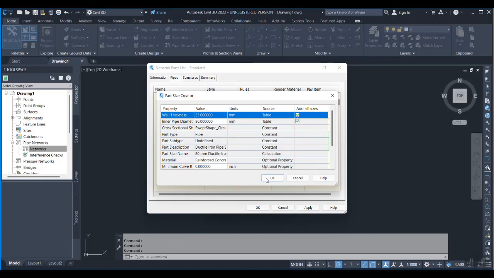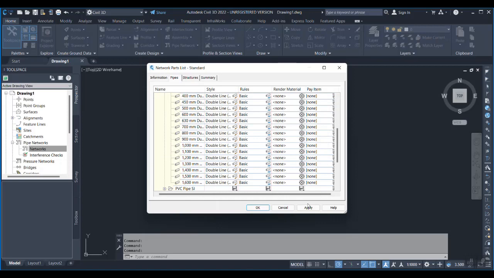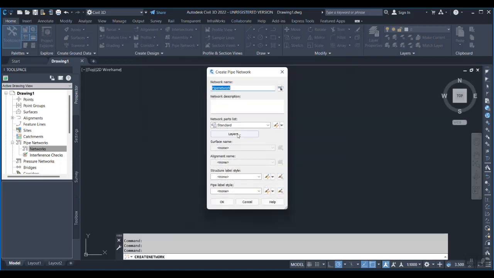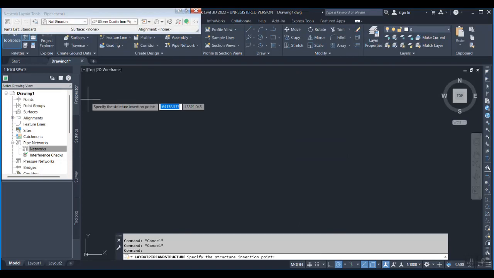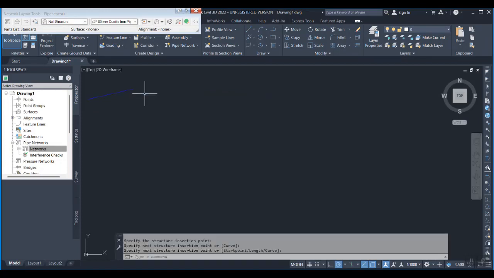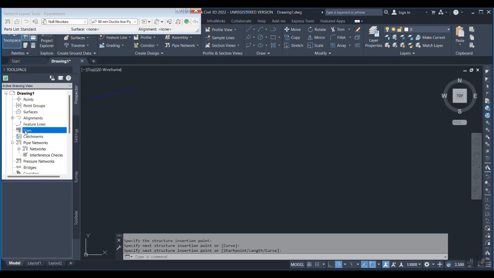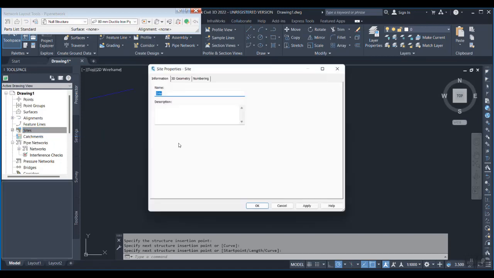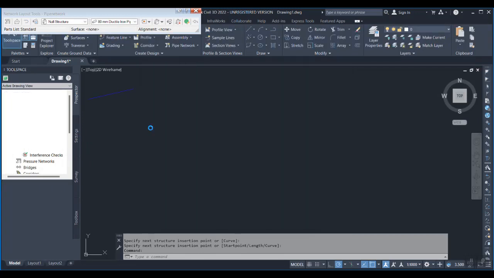Select any part size from parts list. Create all the pipes with the diameter needed for the project. Change the name of the network to Pipe Network. All the entities generated from Civil 3D connector will create all the pipes in this pipe network only. After creating pipe network, you have to create a site. Right-click on Site item in Tool Space. Create a site with the name Site 1.